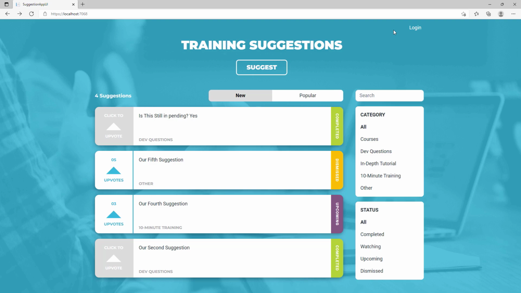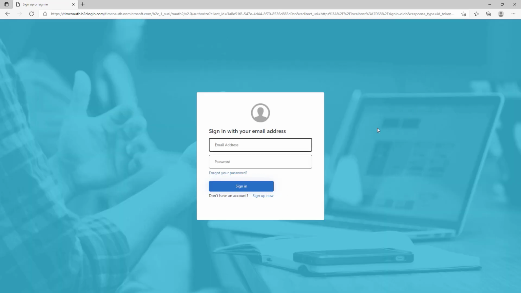So let's say they do log in. Let's hit the login button. And let's log in.